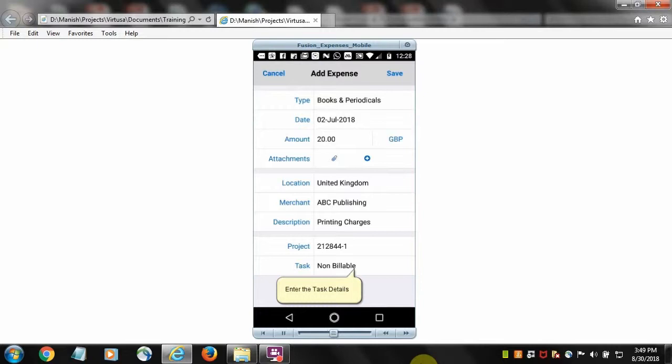After specifying the project, the next step is to specify the task, that is billable or non-billable, for the expense item. After entering all the details, please save the expense item.